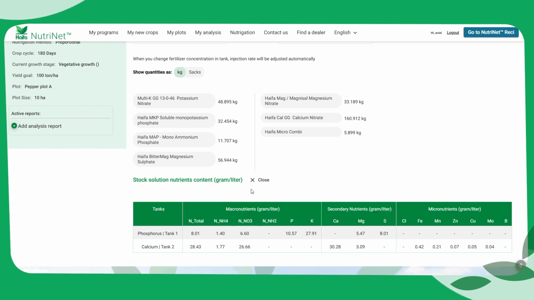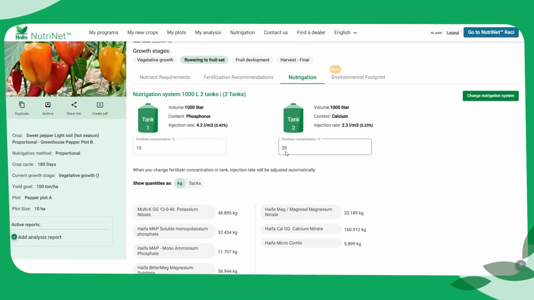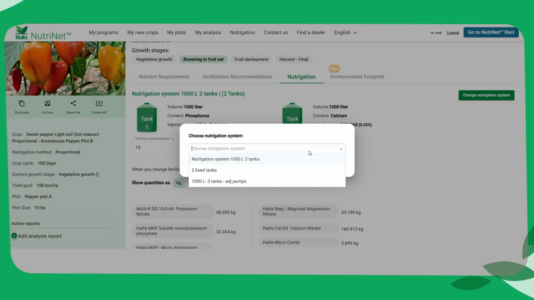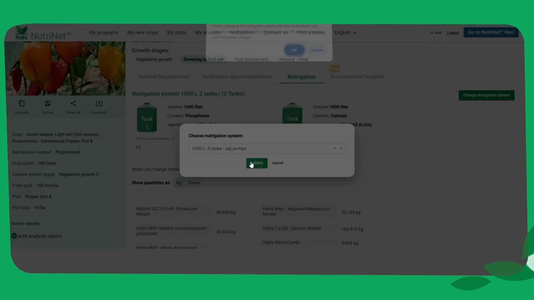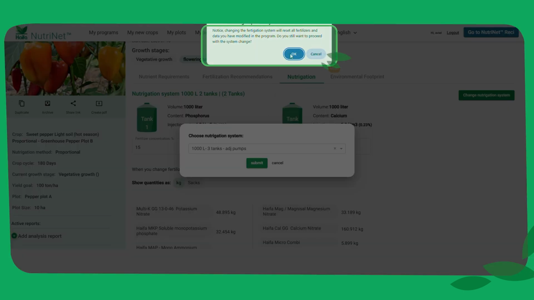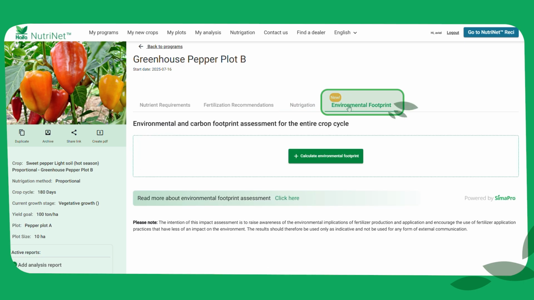Just so you know, you have the option to change your nutrigation system at any time. To do this, simply click on Change Nutrigation System, located at the top right corner of the screen, and select a different system for your existing program. Just note, if you choose to change the system, all previously modified fertilizer data and related settings in the program will be reset. Now let's look at the environmental footprint of our program by switching to the Environmental Footprint tab.